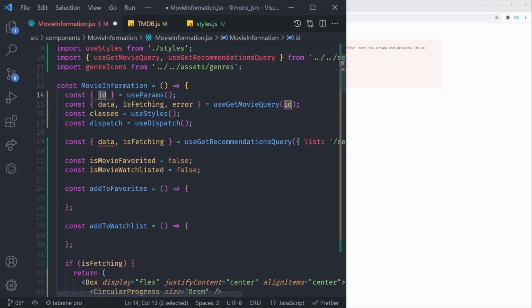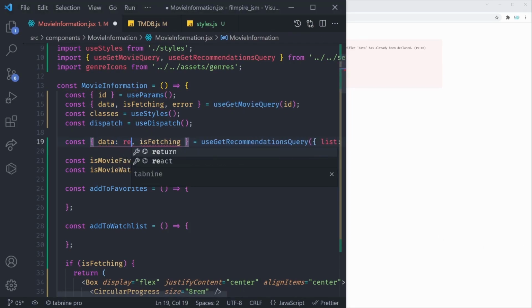Now, you might see that we're getting an error saying that data has already been declared, and that is true. Our current movie is the actual data. So we can simply rename that data: and that's going to be recommendations.